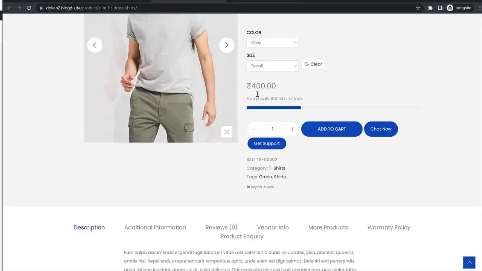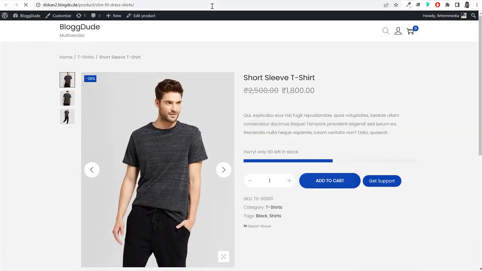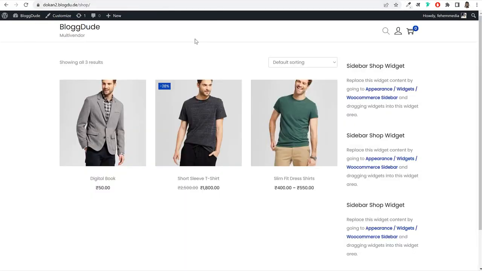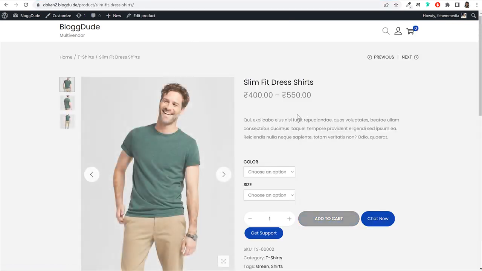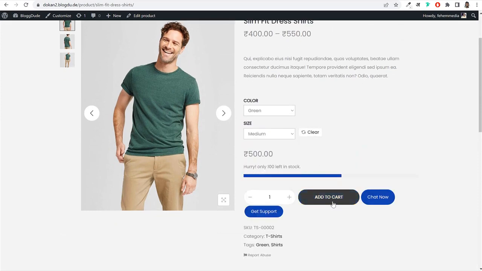This seller just created this variable product, so I'll copy the link and paste it over here, or you can go to the shop page. The shop page is already created, but we don't have the link. If you go to website name /shop, you will land on this page. So this is the product by this vendor or seller. Now I'm purchasing it from some other account. Maybe I want to purchase this green color, medium size. So I'll click on add to cart.